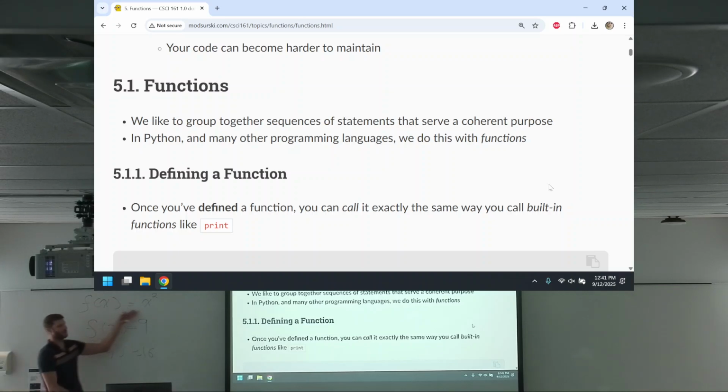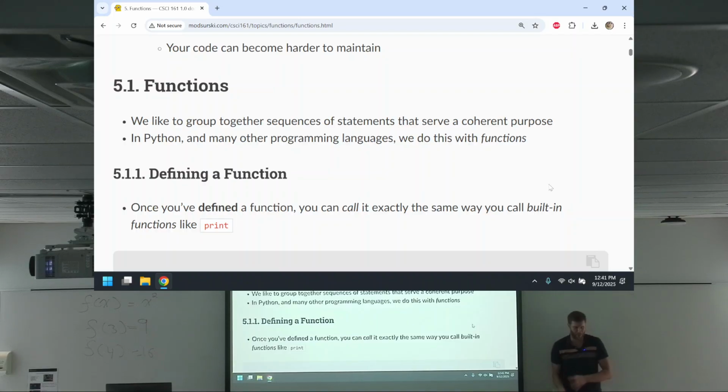Now, this is a mathematical one, but we can do ones with programming, the same idea. We like to group together sequences of statements with a coherent purpose. We define a function in terms of a functional unit. This function does something, but it's an aggregate of a couple of lines of code. Think of print. None of us wrote the print function. It was defined for us. Python gave it to us for free. So we didn't write it.